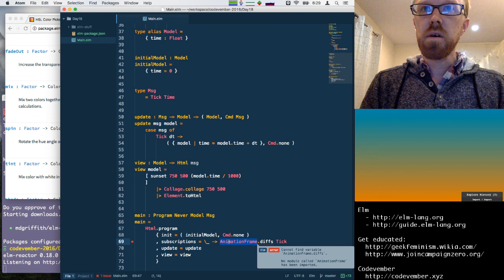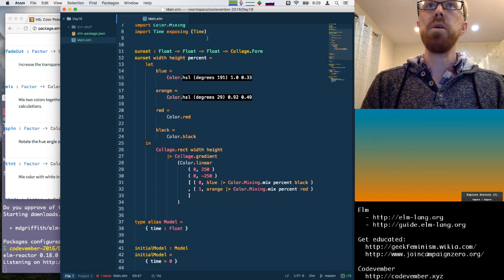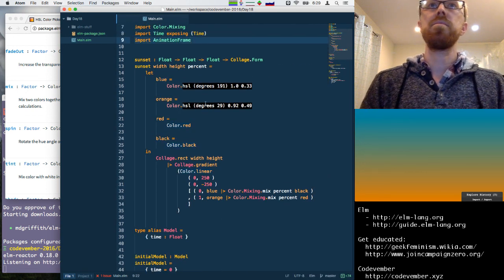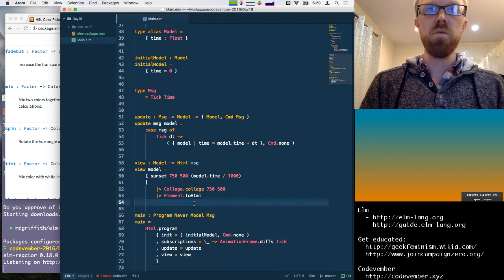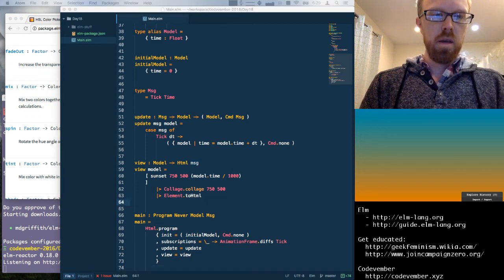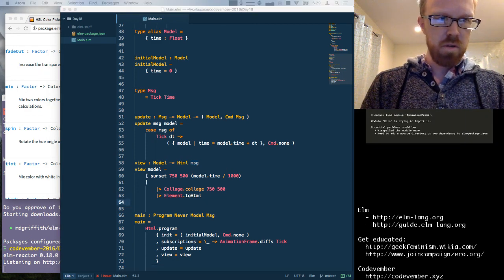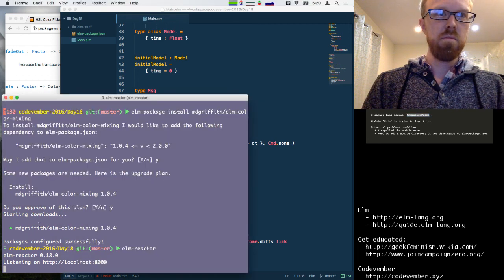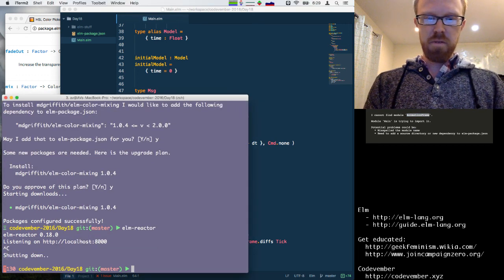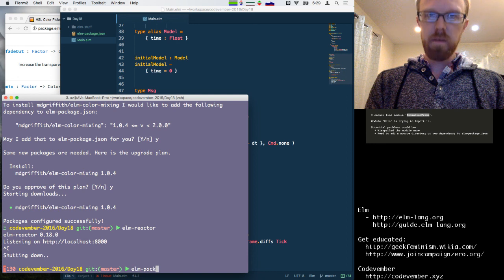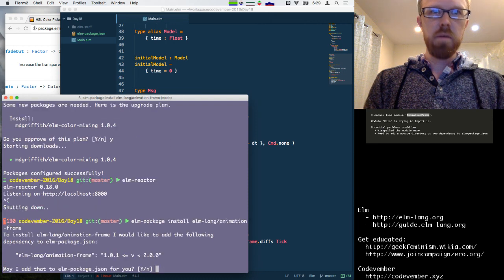Okay, and then we need to import the animation frame module. And I think we need to install it too. Yep, there's no module called AnimationFrame. So this is in elm-lang/animation-frame.